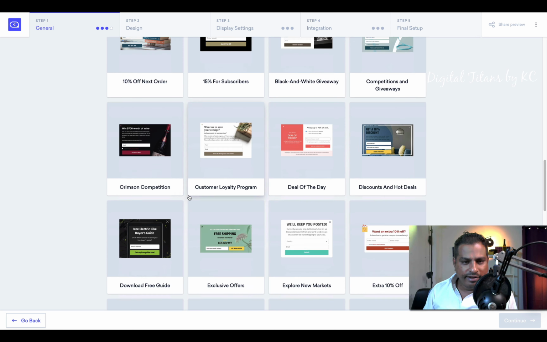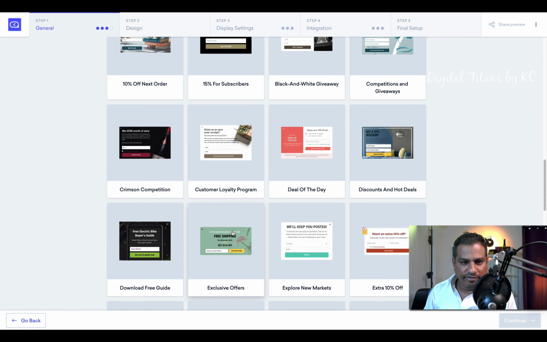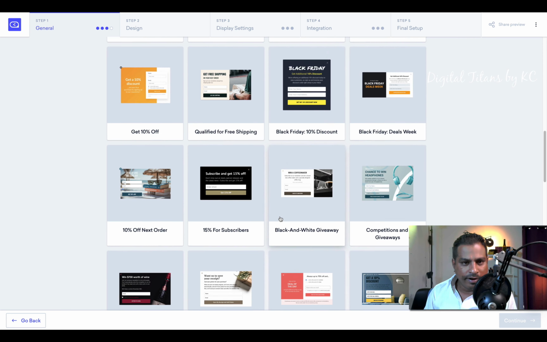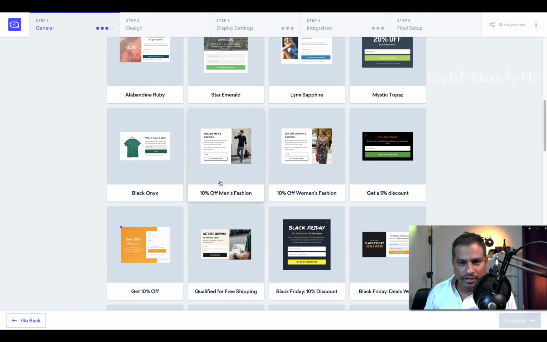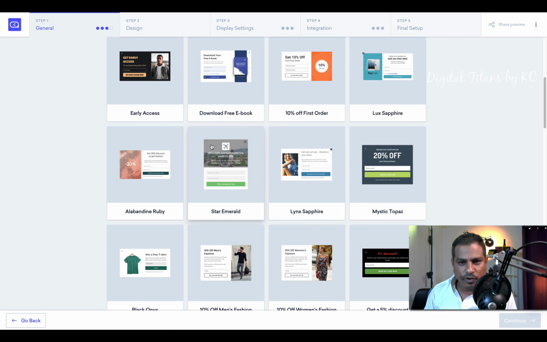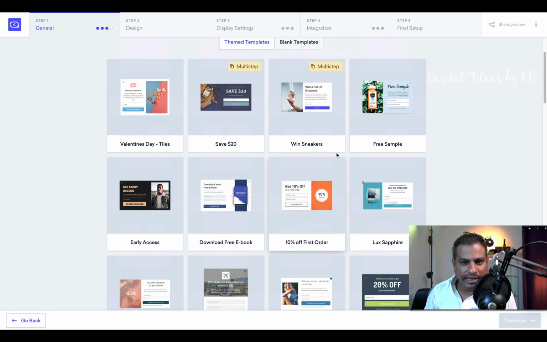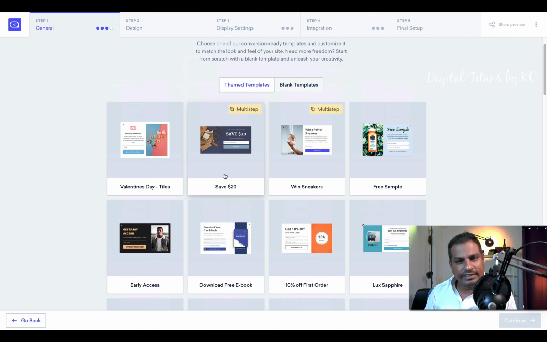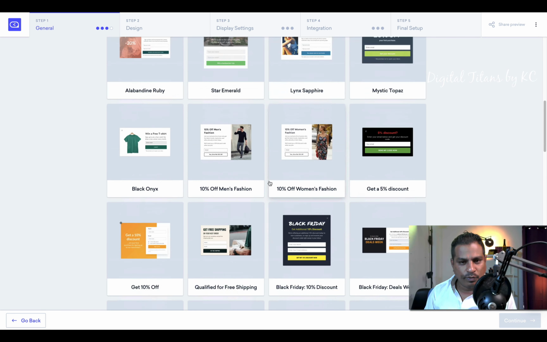All right, so if you look at it, they have exclusive offers. They have a free ebook downloads, right? They have a lead magnet related pop-ups. They have discounts. They have some programs, loyalty programs, a free sample related pop-ups, an offer. This is multi-step. So why don't we get started with a multi-step funnel just to see how that works.